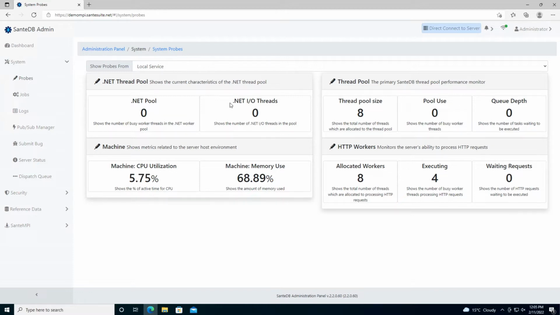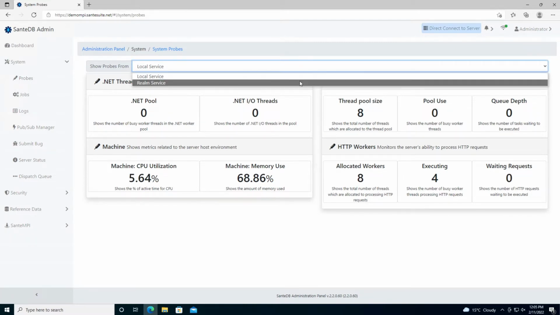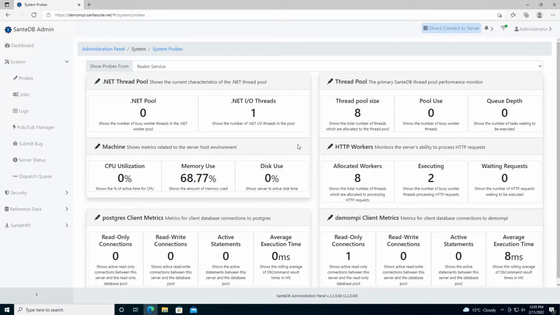I can see the busyness of the .NET thread pool, the built-in SanteDB thread pool, which is where rather long-running background tasks get queued. We can see our CPU usage if we're running the server on Windows, and we can also see how many HTTP clients are connecting, as well as how many are allocated for listening. And this number grows as the system gets more and more busy, or rather as the user interface gets more busy.